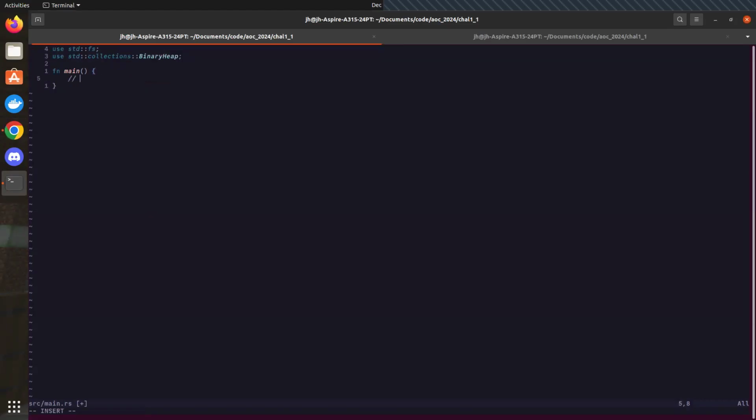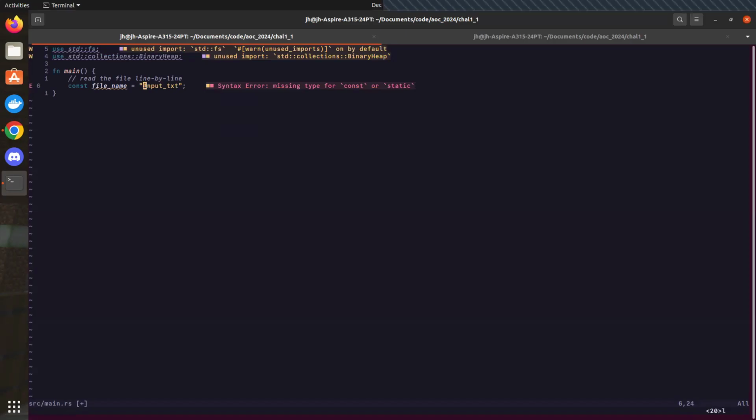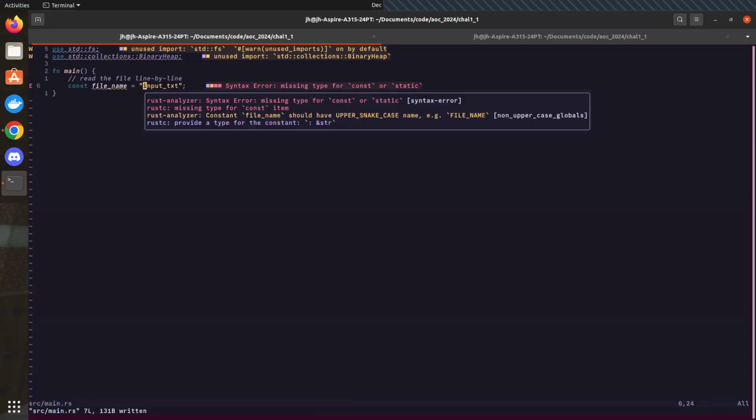So the first part is we want to read the file line by line. We're going to have a little file name here. I believe I called it input.txt. Rewrite as raw string. Nope, not what I wanted. Syntax error. You gotta stick with me here. I haven't written much Rust in a long time. Missing type for const or static. Should have an uppercase snake name.